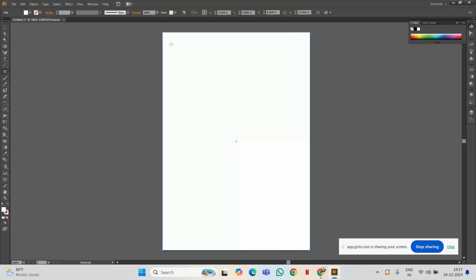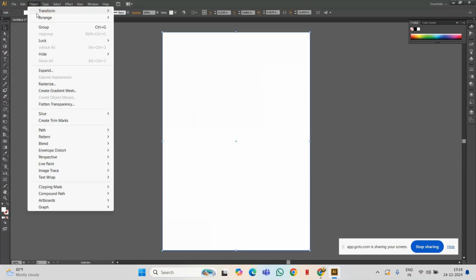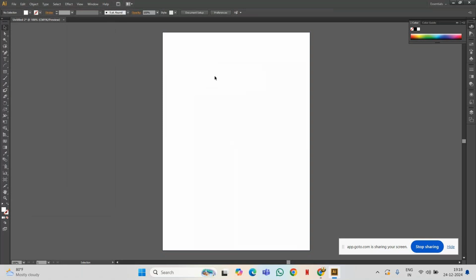So now I have given a background. What you need to do is lock this. Right click and lock, you'll get an option. If you're not getting it, go to Object and Lock. Okay, now you have locked the background.